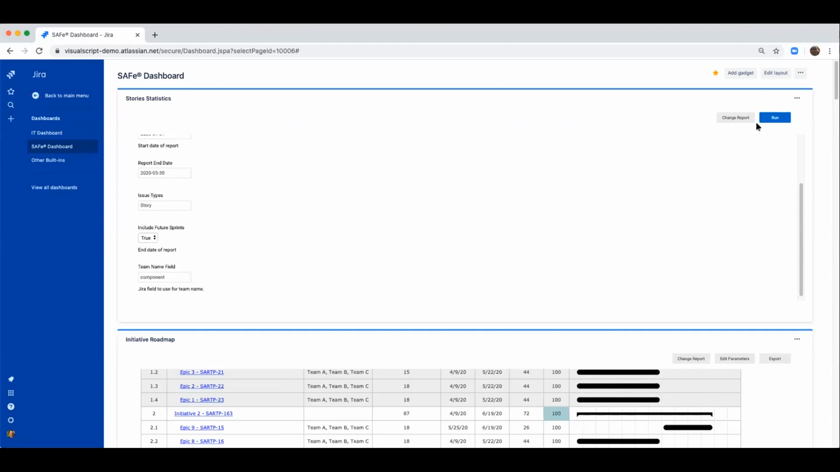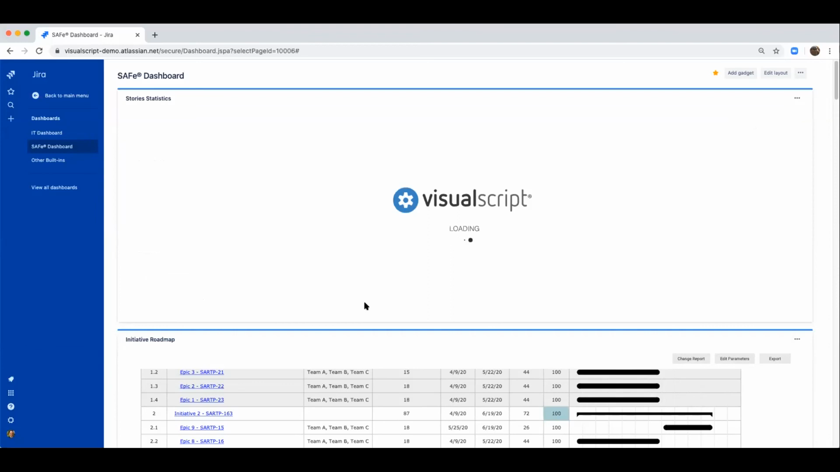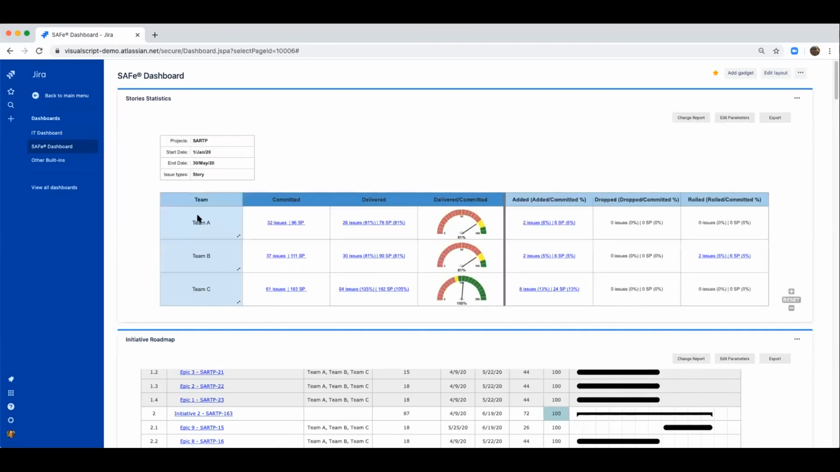And then the team name being component. This is going to use a couple of recipes: our grid and our gauge recipe. And it's a custom script. The idea is that it breaks it down by team. These are your components. You'll see the number of issues and story points committed, the number of issues and story points completed with the percentage, and then the gauge representing the number delivered versus committed. Committed is what you committed at the beginning of the sprint minus the drops. And then you have added, dropped, and rolled. You get all that data.